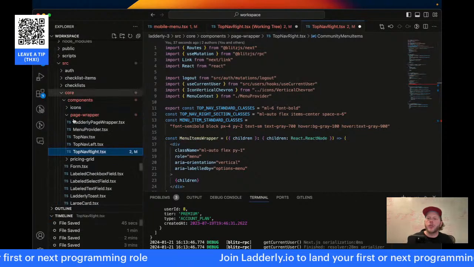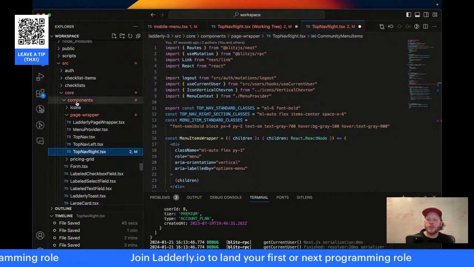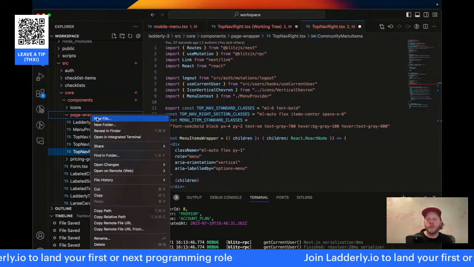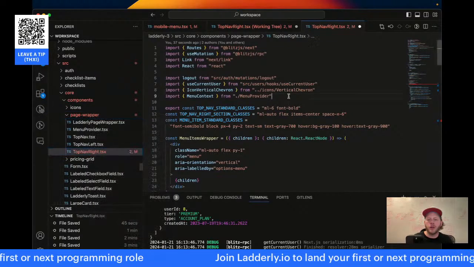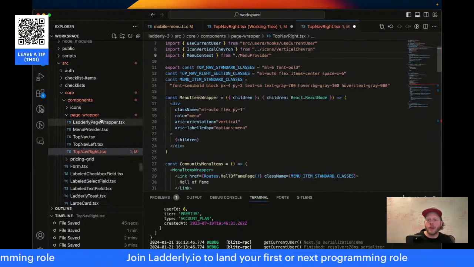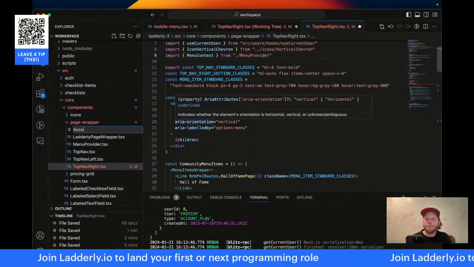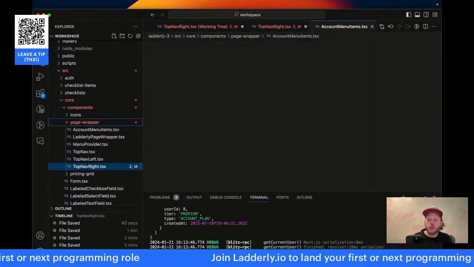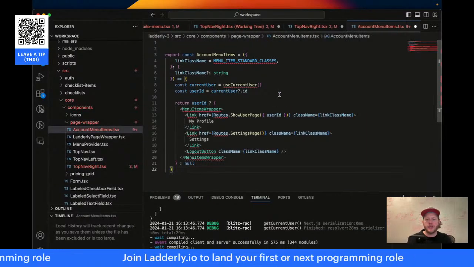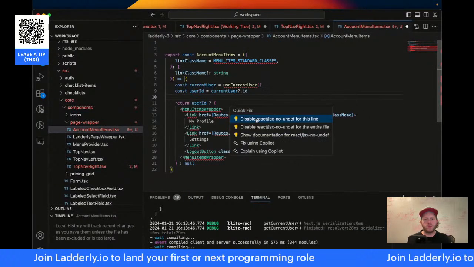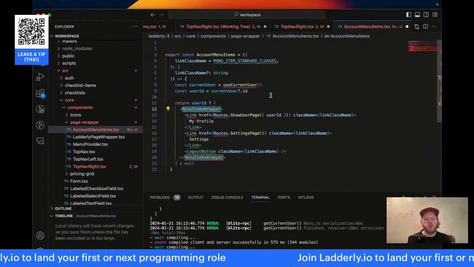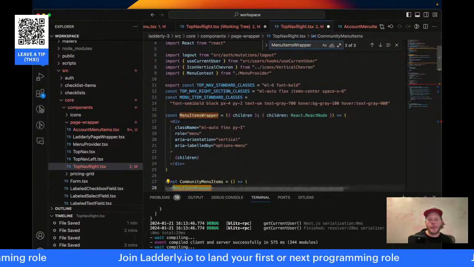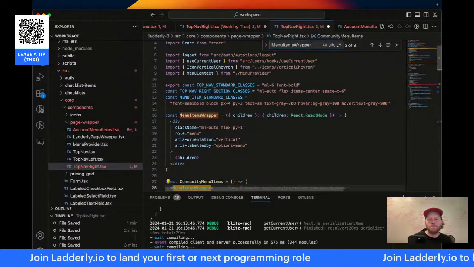And we will go over to the components. Here we are. We're already in the components. That's great. So we'll just make a new one. What do we call this thing? We called it account menu items. This is the account menu items.tsx. Now we have the menu items wrapper. Okay.